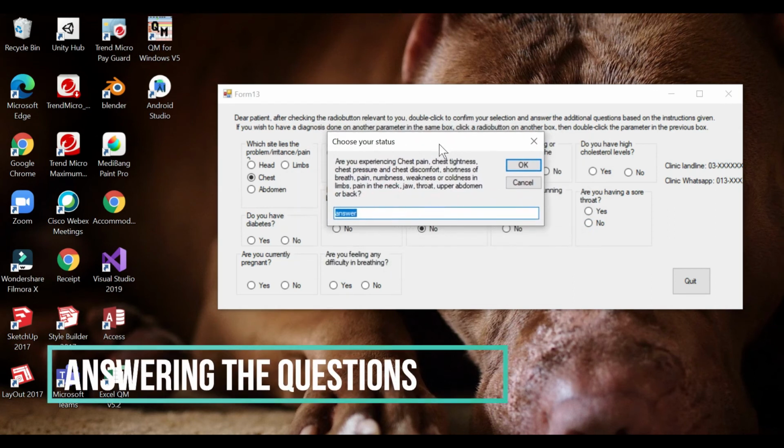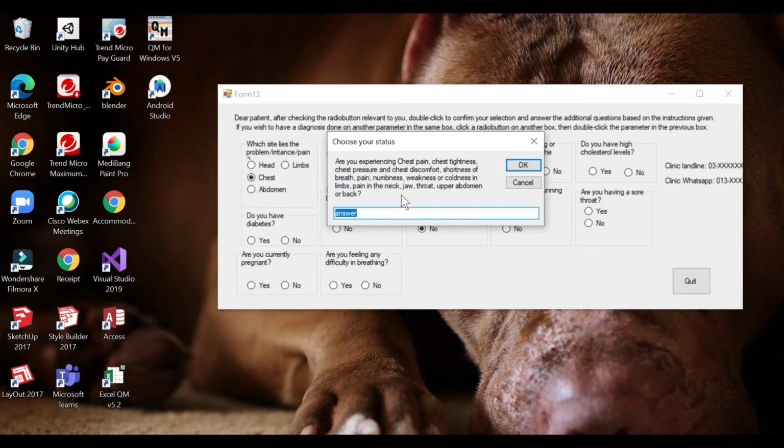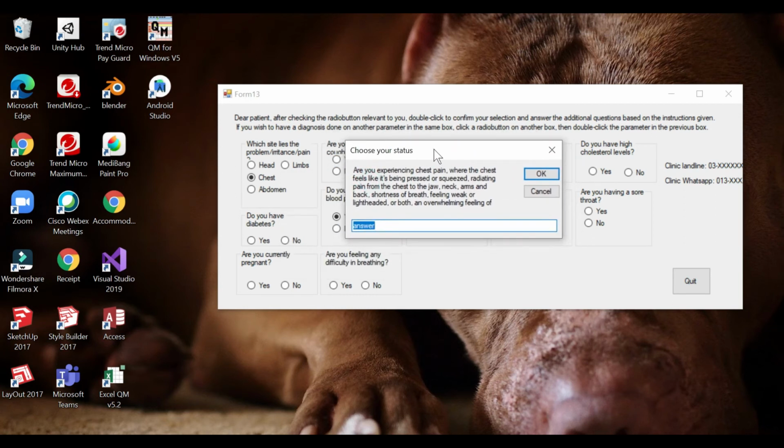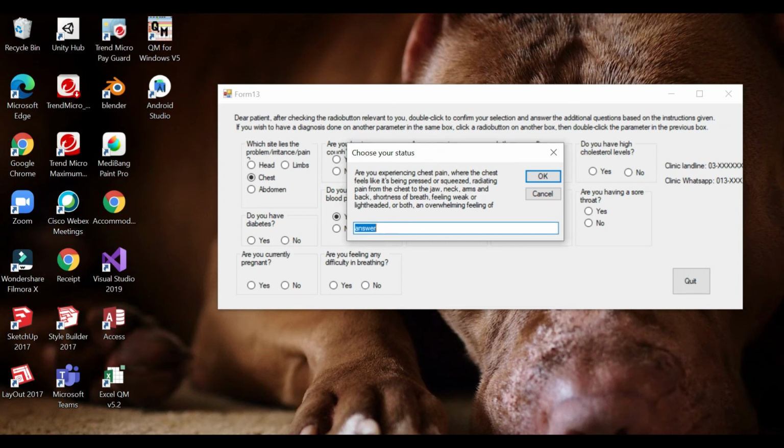Alright, so now we get into this. It's an input box, and the answers are just yes or no, and if anything else than yes or no, it'll be specified within this description. So are you experiencing chest pain? I'm gonna say no. If it's no, then it'll keep on presenting more and more questions, asking, is this what you're having? No, then is this what you're having instead? If you're saying yes, then the diagnosis will come up straight away. So are you experiencing chest pain where the chest feels like it's being pressed or squeezed? Most of these symptoms came from Google and some book references. I'm gonna say no here.